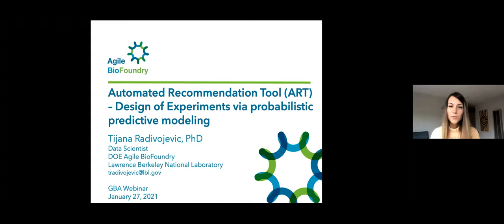So today I will talk about the automated recommendation tool, ART, a tool that we developed within Agile BioFoundry to address the needs and characteristics of synthetic biology, which are the low number of training instances, recursive design, build, test, learn cycles, and the need for uncertainty quantification. I will also show some use cases and how ART integrates with other tools that have been developed within Agile BioFoundry.